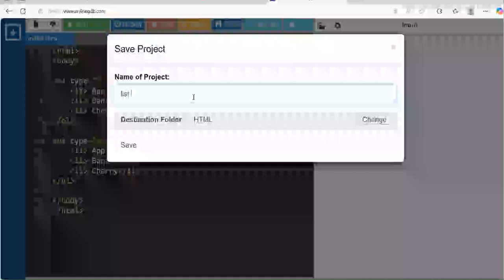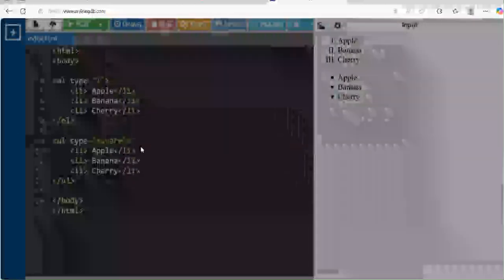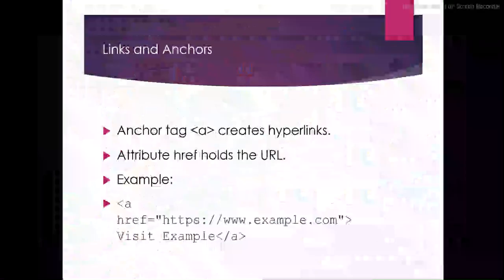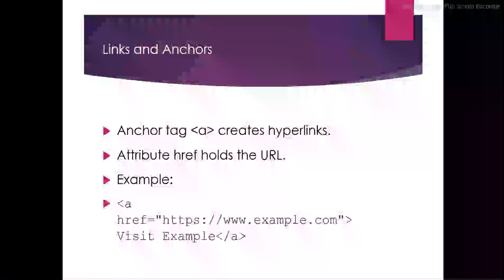One second, let me save this. So next we are moving on to the next tag called anchor tag. Anchor tag is actually when I want to link my web page to another web page. For example, in your Google, there might be some links displayed. When you click on the link, it goes to another page automatically. So how it happens is everything through this anchor tag.